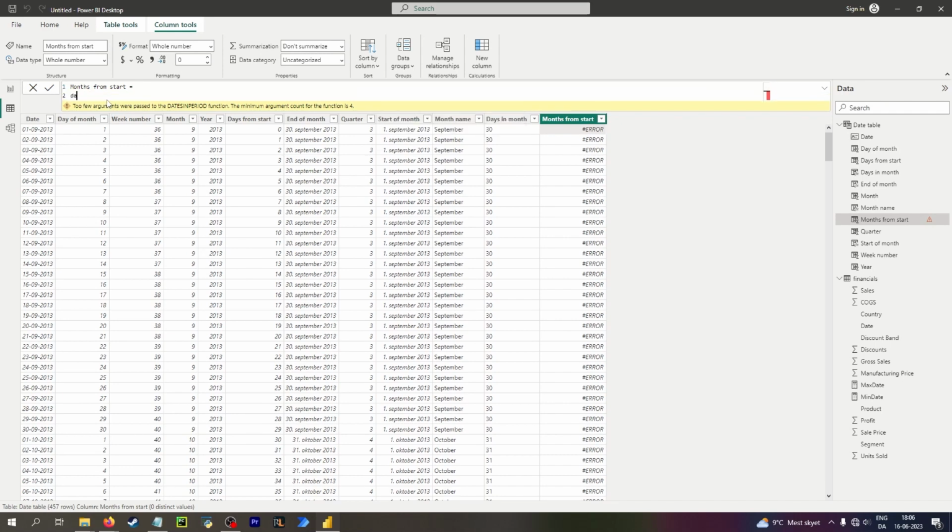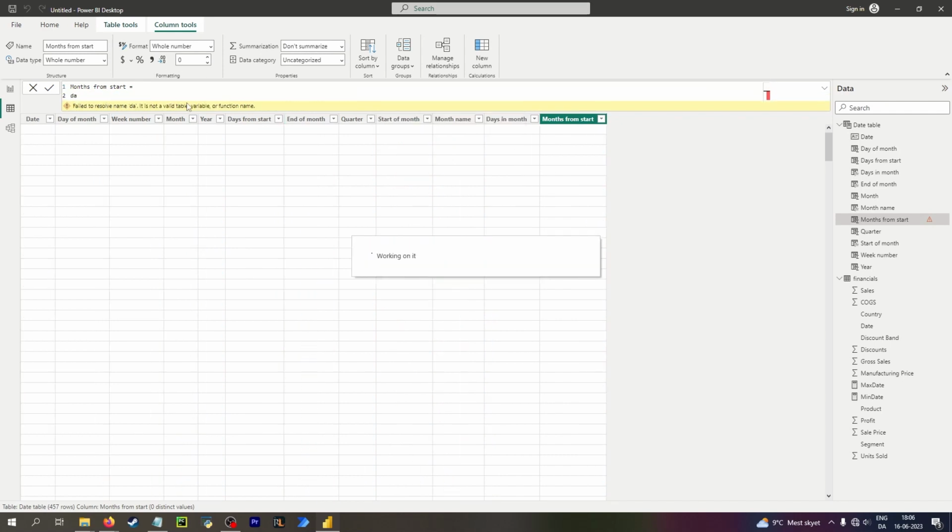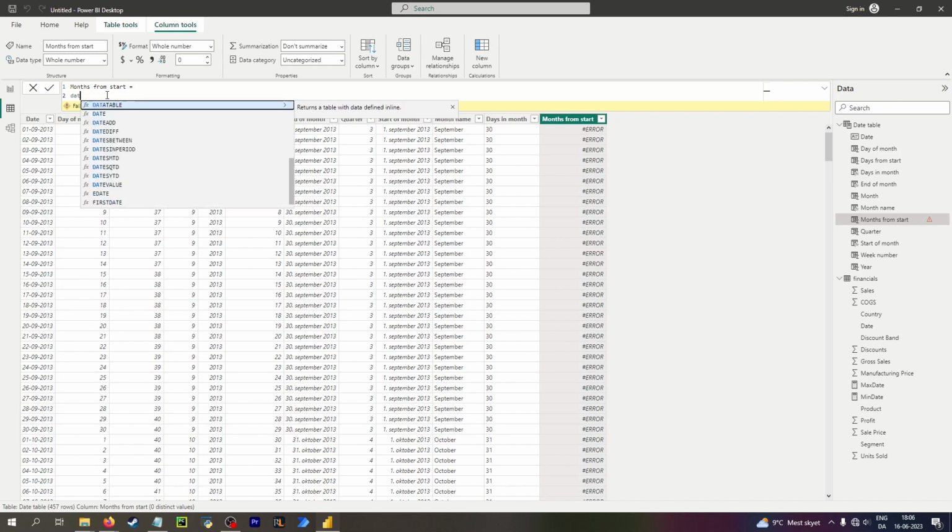I don't know why it's so annoying. I know. I hope Power Pivot in Excel isn't this annoying, because this is actively fighting me using it.